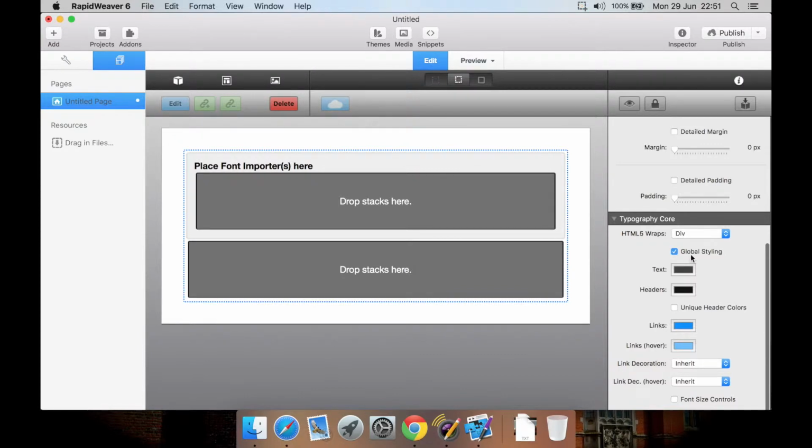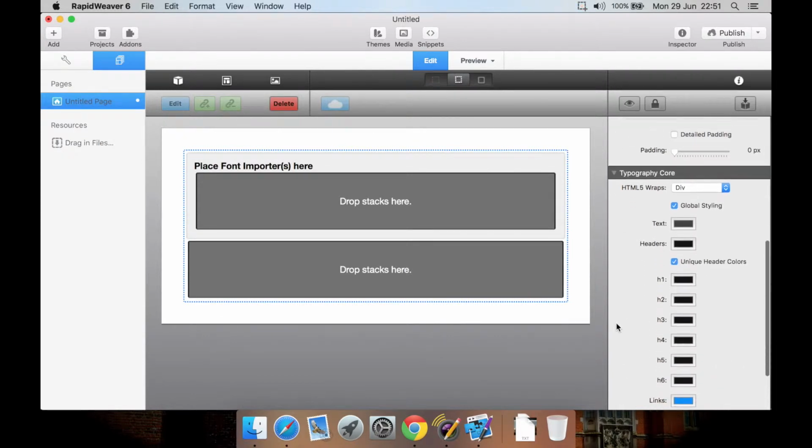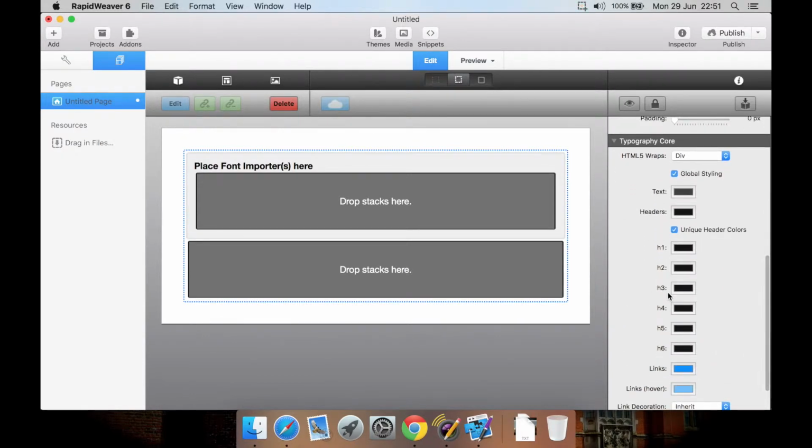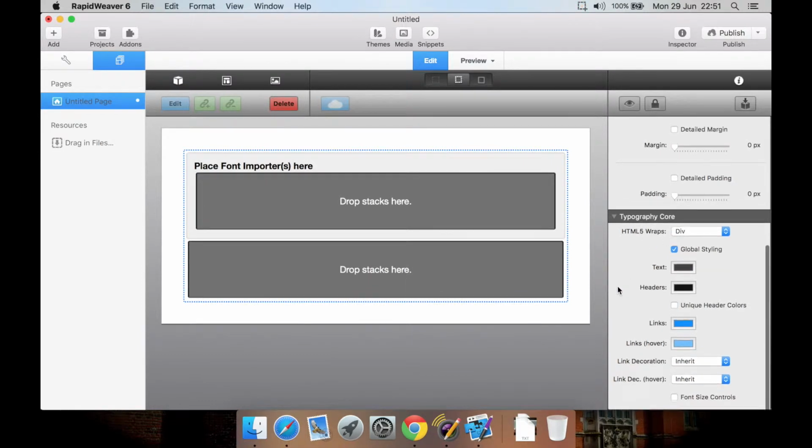You can then tick or untick global styling. You can select text color, header color, unique header colors, and have different header colors for the different type of header sizes, such as a header size 3, size 6, which is a very neat, handy option. It shows just how customizable this plugin stack is. You can even customize individual header styles.